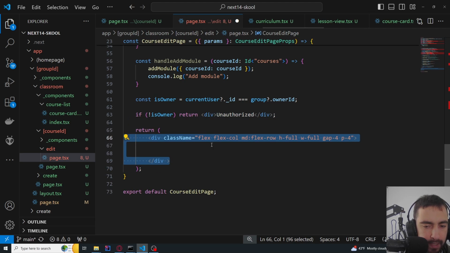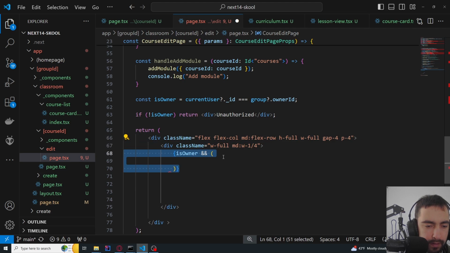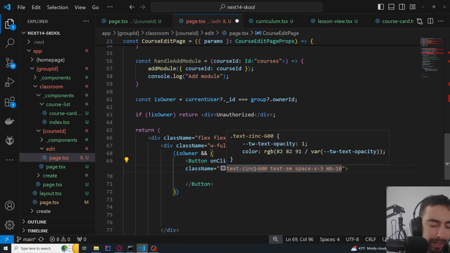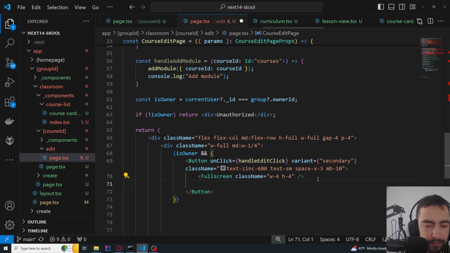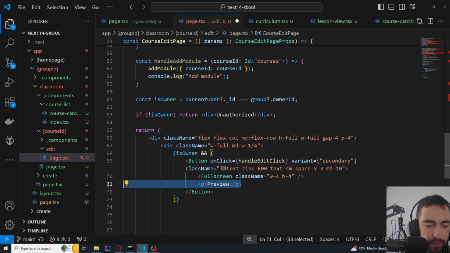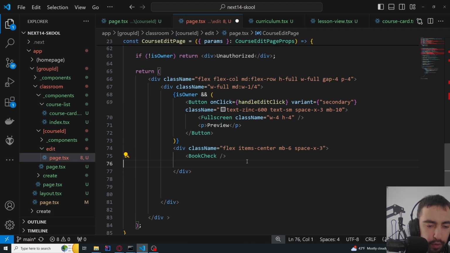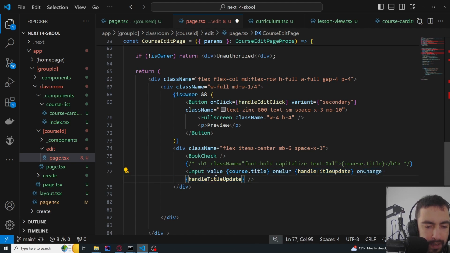Return. Make some div, another div. If it's owner, and then we go button, handle edit click. So handle edit click is actually like handle preview click that's gonna return back to the course. Okay, full screen icon and preview, yeah, it's preview. Okay, below this we're gonna say book check icon. You don't need to write this. I commented this, so I'm not using this. Input, so this is for title, input field for title.